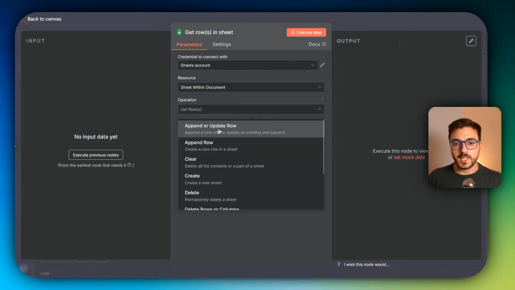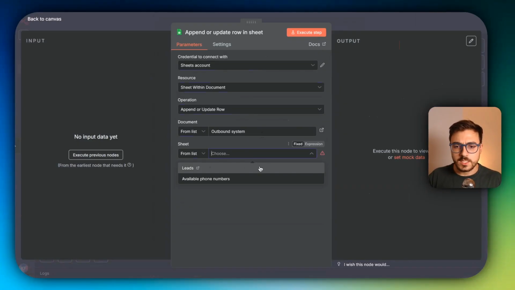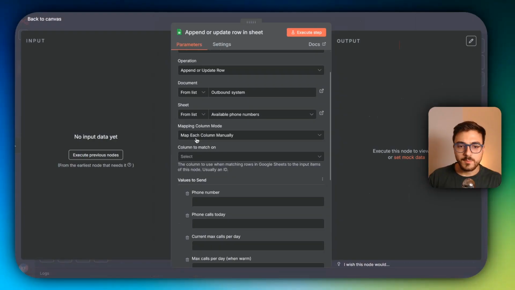First of all, append or update row. First, we'll have to select the document from list, outbound system in my case. We'll have to select what sheet we want to modify. In my case, I would modify available phone numbers, and it's going to map automatically all the different columns that we have inside our sheet.